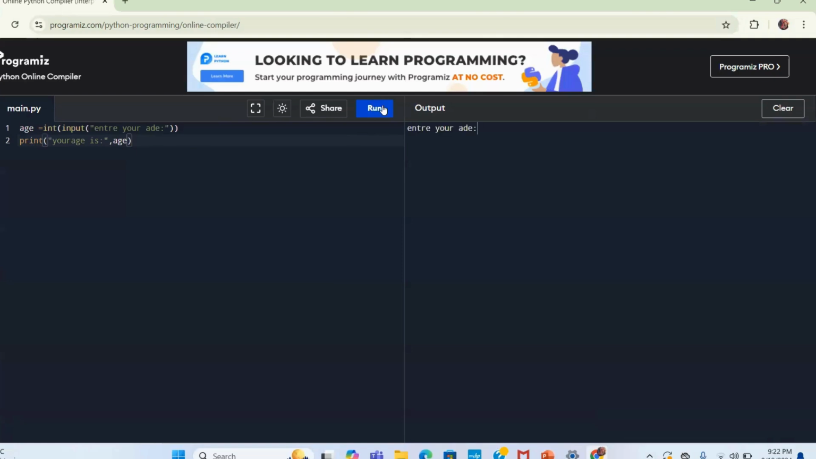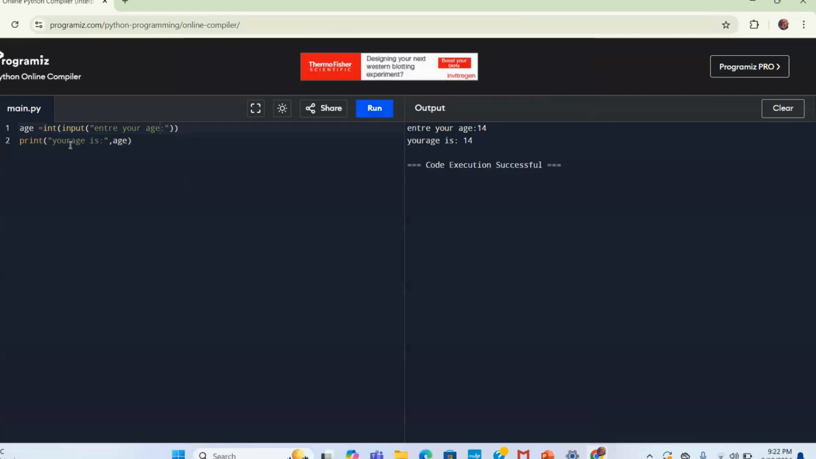Let's run. Oh sorry, by mistake I wrote the spelling wrong. Yes, now run. Enter age, let's try 54. It also shows 54. Now let's say 14. It also shows 14. Yeah, now 14. Your age is 40.